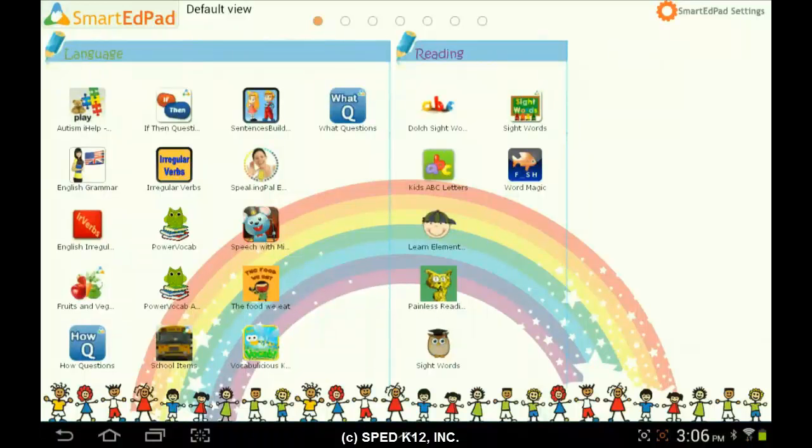The SmartEdPad was created to help meet the needs of children on the spectrum and those with special needs, as well as the parents, teachers, and therapists that support them. To meet the challenges of today's students, as well as provide a flexible structure for schools, administrators, and staff, the SmartEdPad had to do the following.